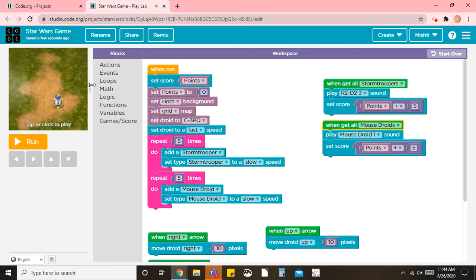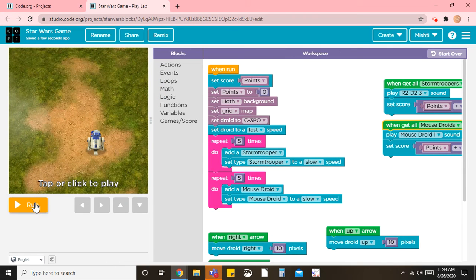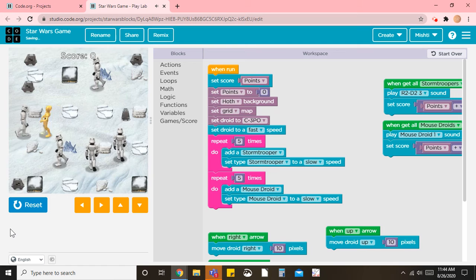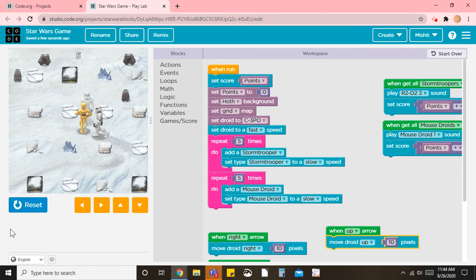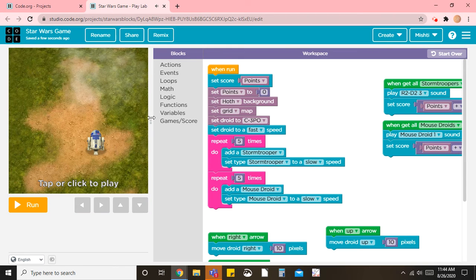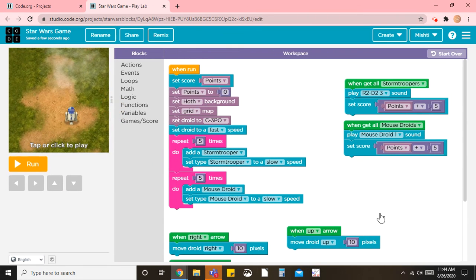Let's just try out this code. I'm going to make it bigger so you guys can see. I have score 0 now. Yeah, see, it just played the sound and I got 5 scores. There we go. I'm going to reset it, and we had done that much code.